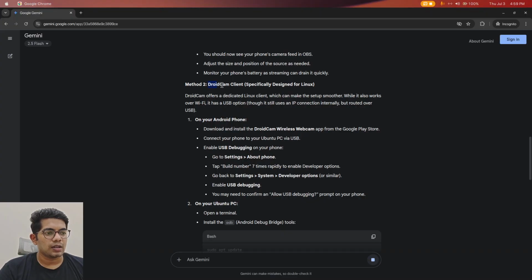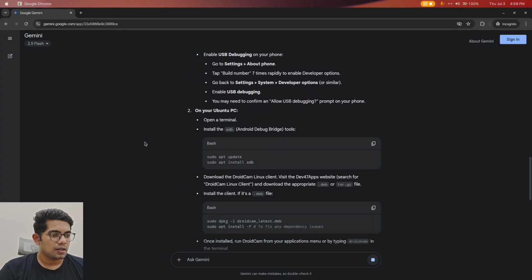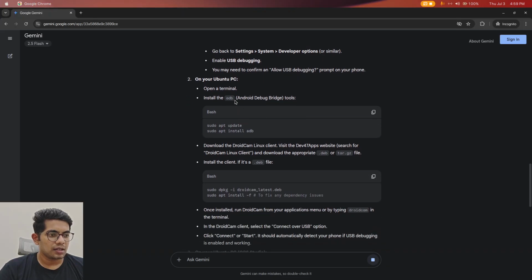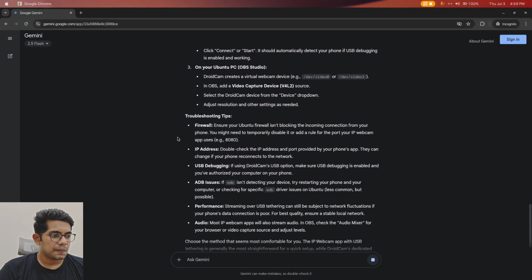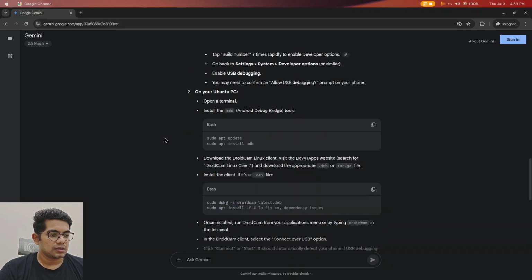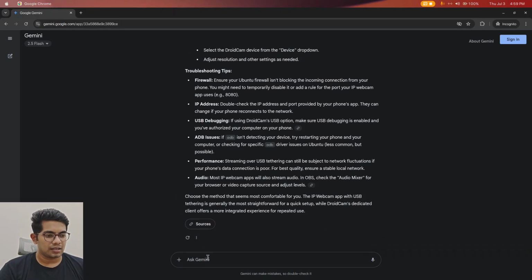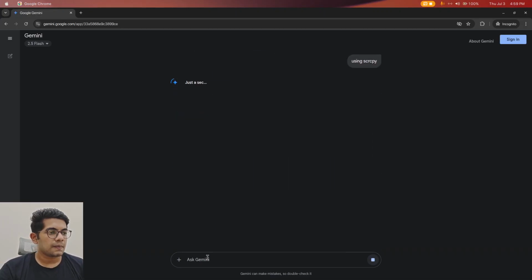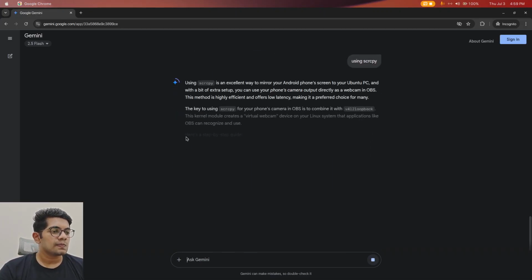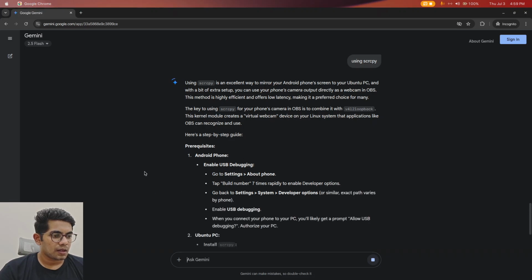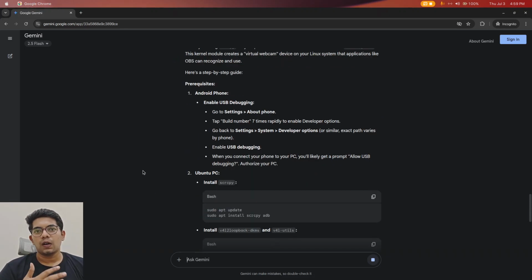So it is also showing Droidcam, but I did this thing with ADB and Scrcpy, so it didn't give that here. So let me ask using Scrcpy. I have already installed that. Using that only I am recording my face again. So let me just give a brief of how I did that.